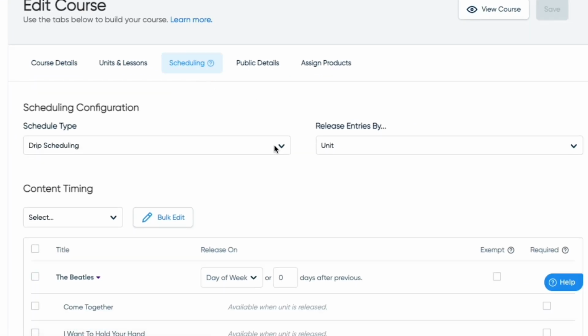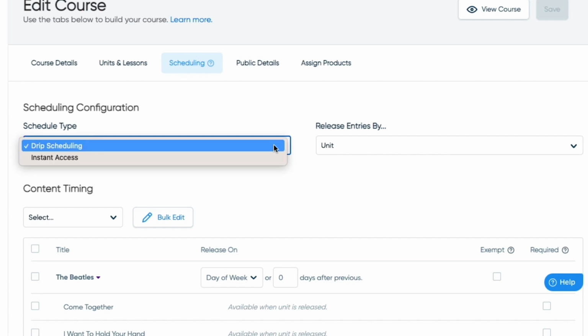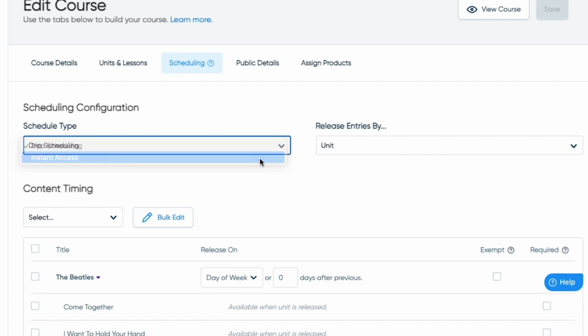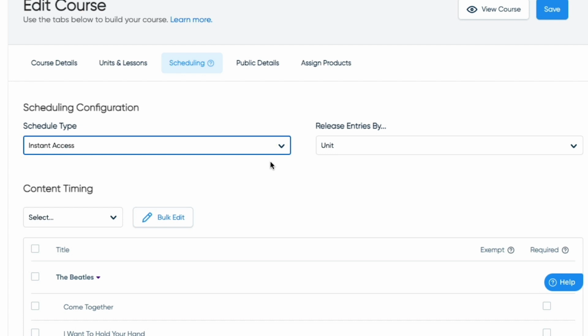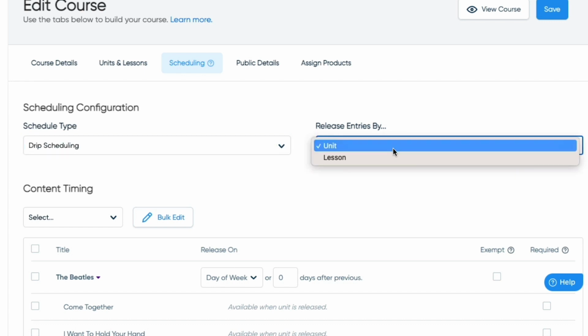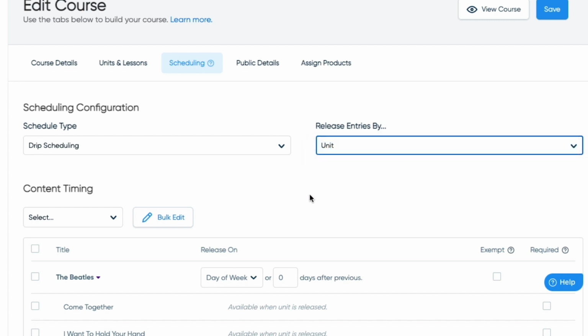So for any specific course, you can choose to do drip scheduling or do instant access. Instant access means that your students will get every lesson, every unit, everything the moment that they sign up. Nothing will be dripped out over time. So if I switch this over to drip scheduling, I then can choose whether I want to release content by unit or by lesson. And just to keep things simple, I'm gonna do by unit.